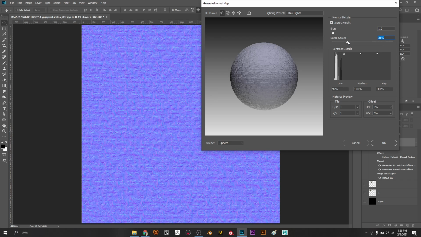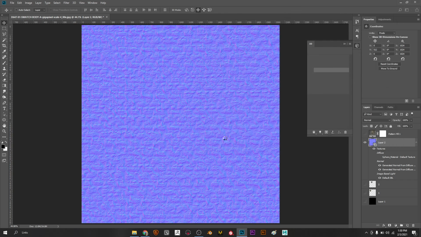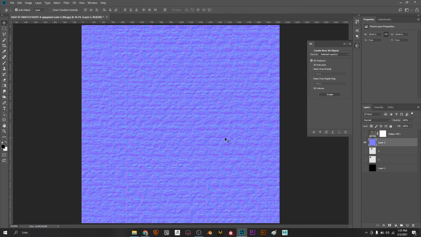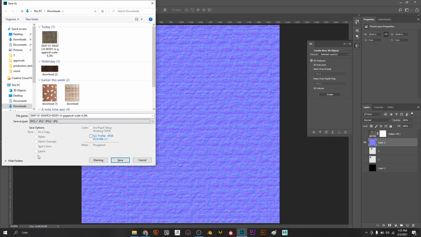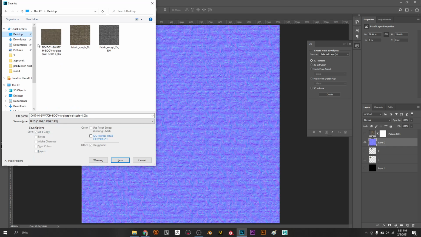So depending on the roughness of the texture, you'll have to change this. For this fabric, I think 34 or even 30% would be fine. 34%. Anything that looks like this would be good enough. Press OK and save this as. I'm pressing Ctrl Shift S, by the way. And JPEG, I saved it on desktop.